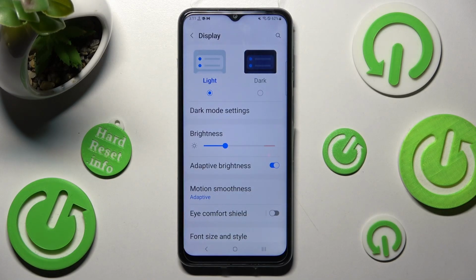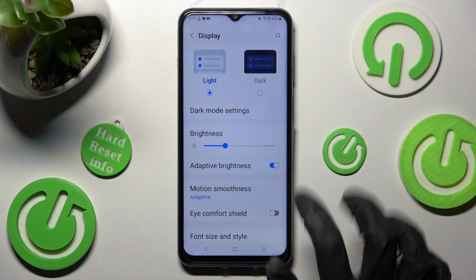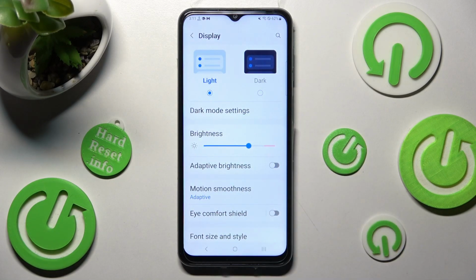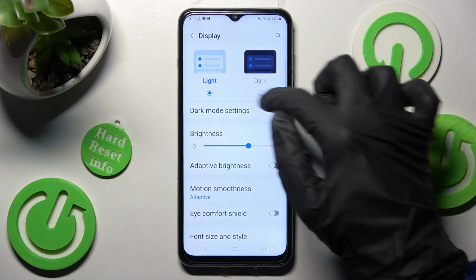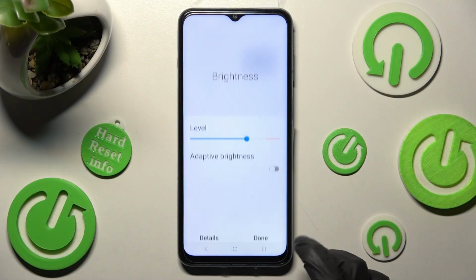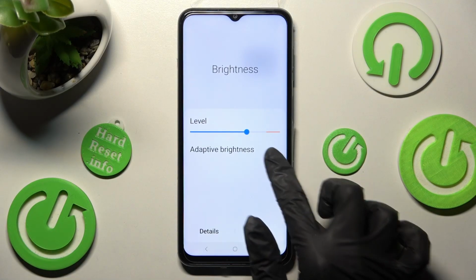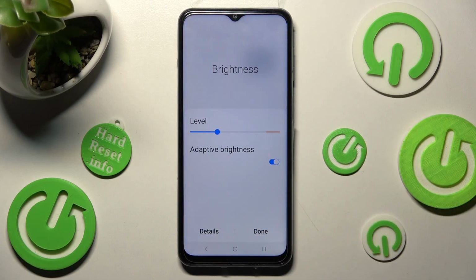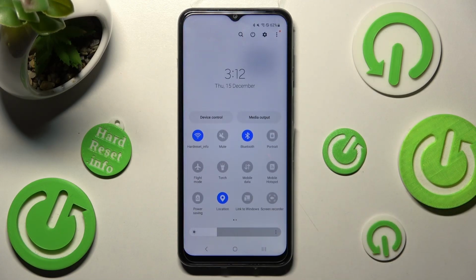And as you can see now, auto brightness is on, but you can always turn it off by tapping on the same now blue switcher. If you wish to, you can always go into tab menu instead and manage auto brightness by tapping on those three dots on brightness slider, clicking on this switcher and choosing done to save your changes.